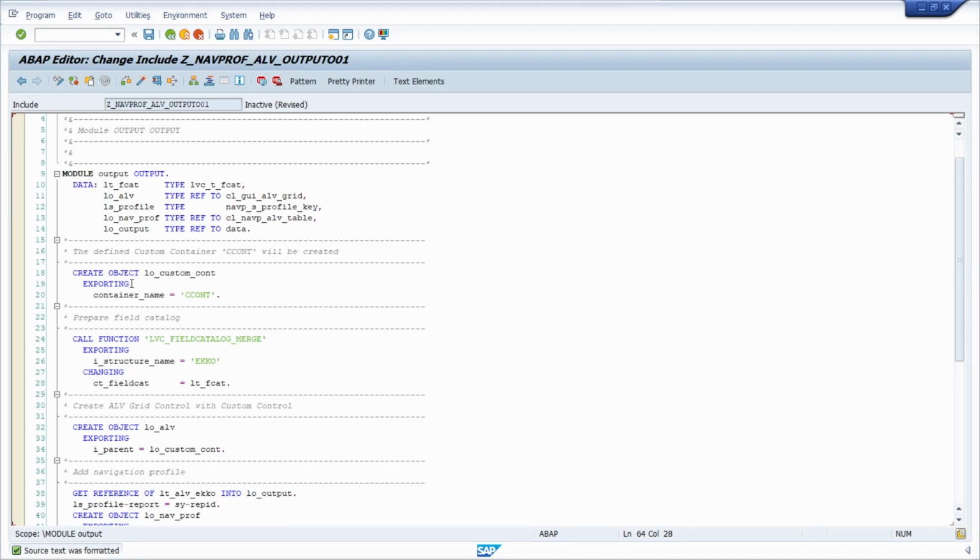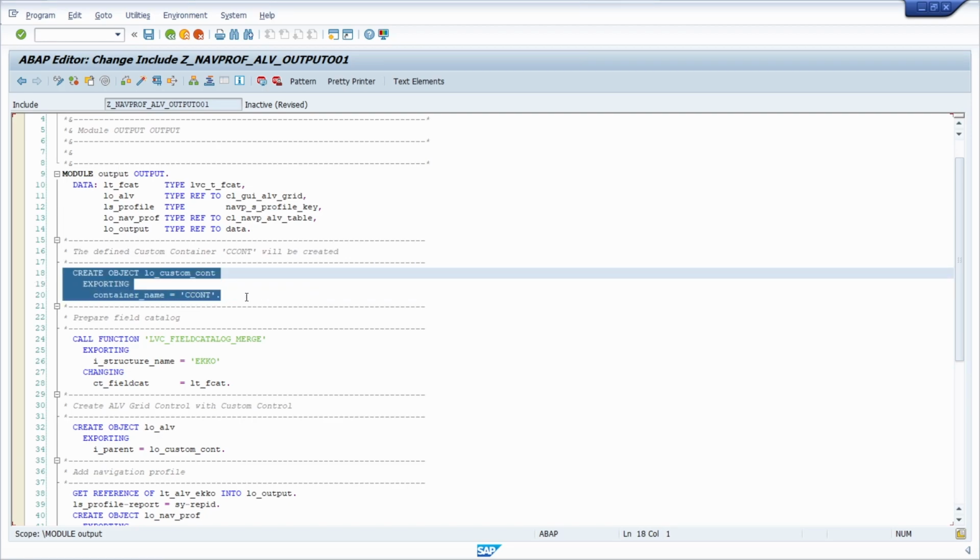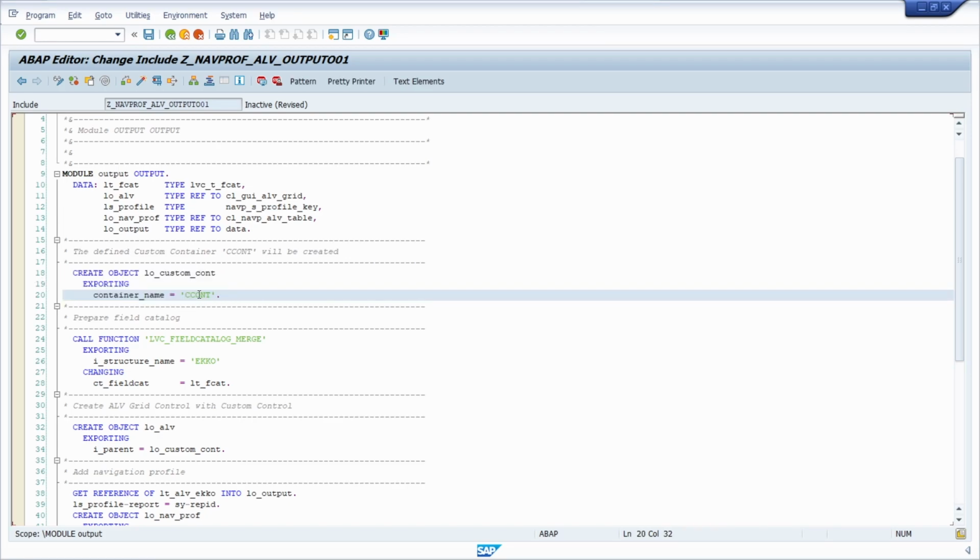First of all, I am creating, in better words, my custom container. So here I am creating this. Here you have to be aware to use the same ID as you are using in the screen painter. In my case, I have used cont for the custom container. You can look it up in the name if you want to.